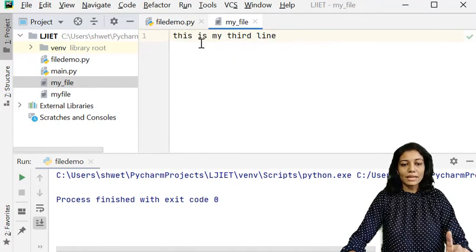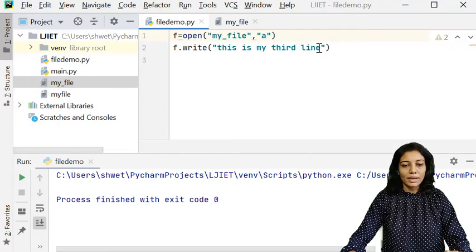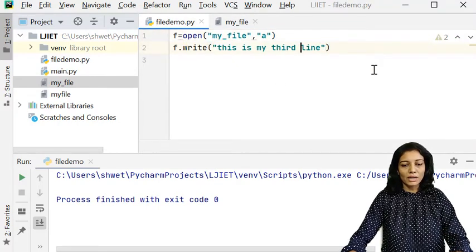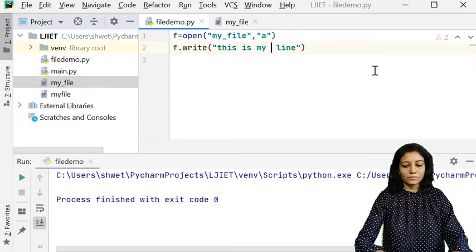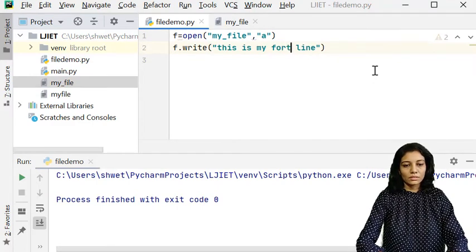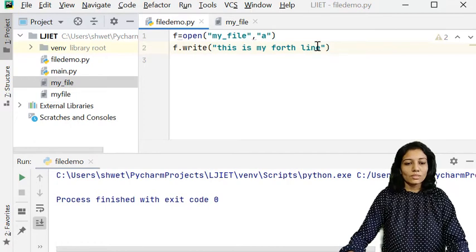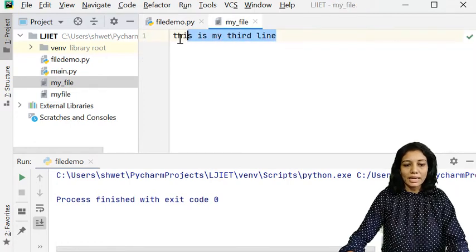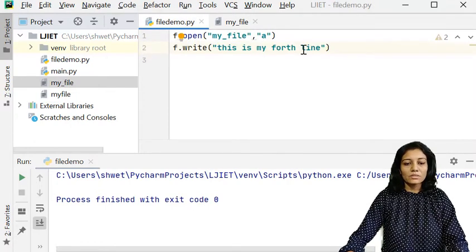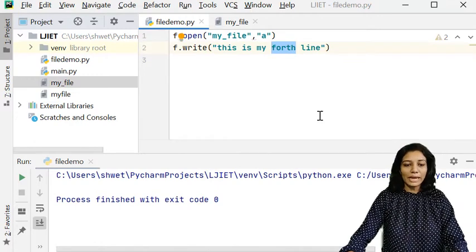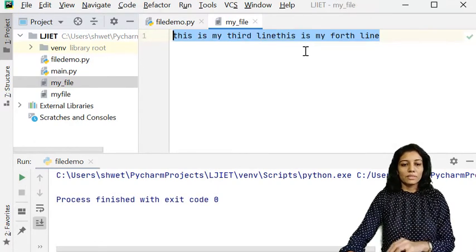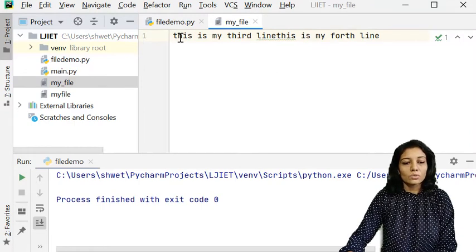So this line will be there as it is, and now I am changing this to "This is my fourth line." So this line will remain as it is, and this new line, the fourth line, will be added. Now execute the code and let us verify it. Yeah, let us understand the code. So this is my third line, this is my fourth line.